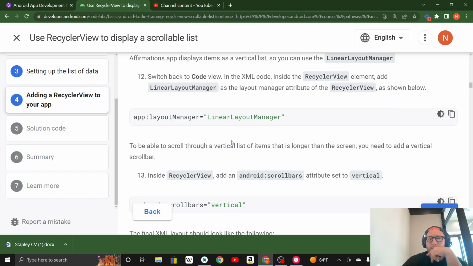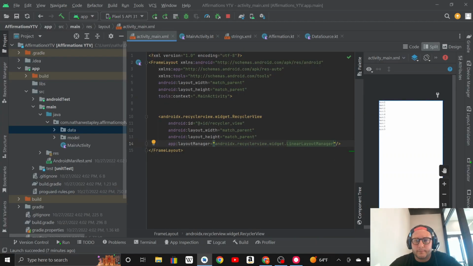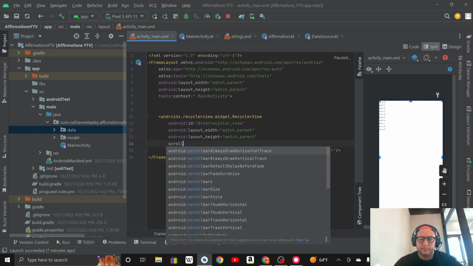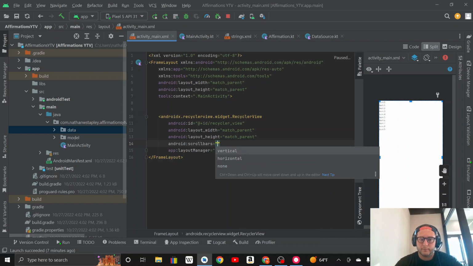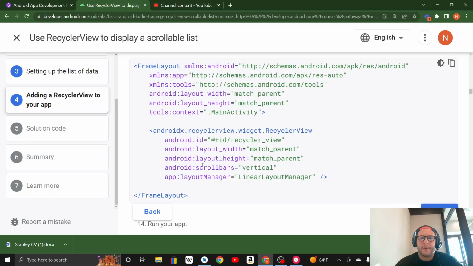To be able to scroll through the vertical list of items that is no longer on the screen, you'll need to add a vertical scroll bar. Inside the recycler view, add scroll bars vertical. And the final XML layout should look like the following.